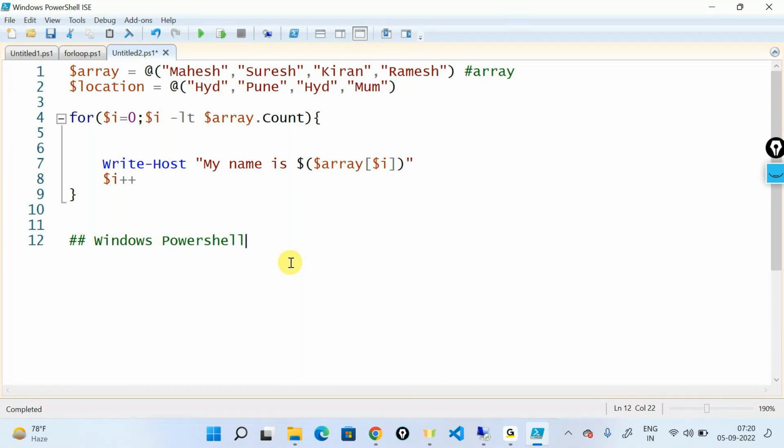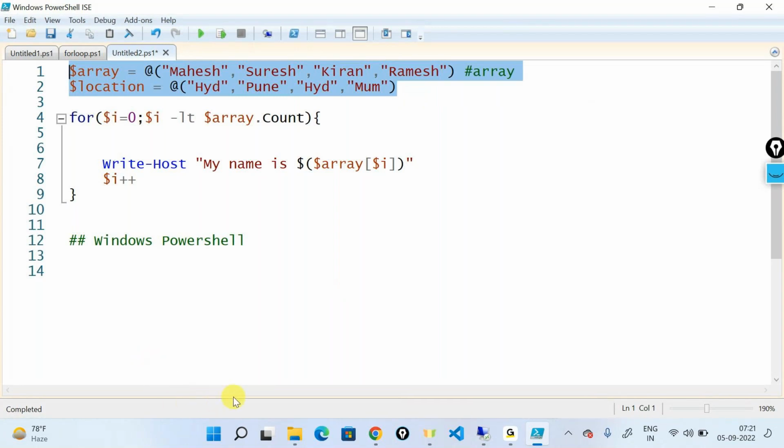Now my intention is to do something like this. In place of the array being Mahesh, Suresh, Kiran, and Ramesh, I want test RG1, test RG2, test RG3, and test RG4. In place of the locations being Hyderabad, Pune, Hyderabad, and Mumbai, I want East US, West US, Central US, and North Europe. And in place of write-host, I want some other command which talks to the Azure portal and helps me create the resource groups in the locations I need. This means I want to apply the concepts of Windows PowerShell on the Azure cloud.